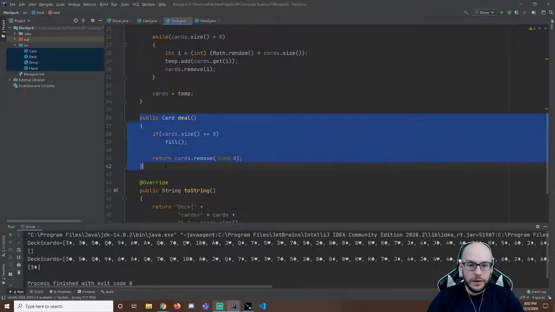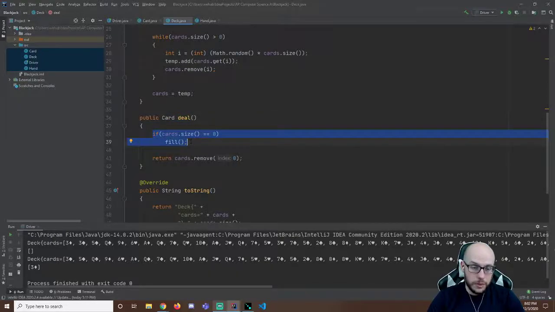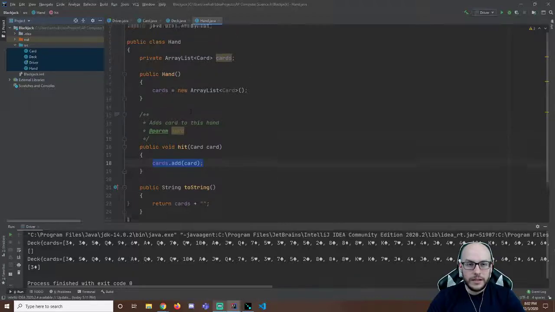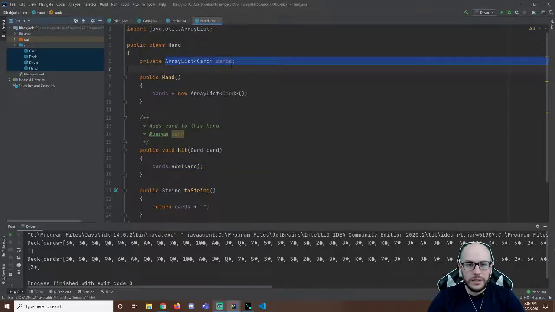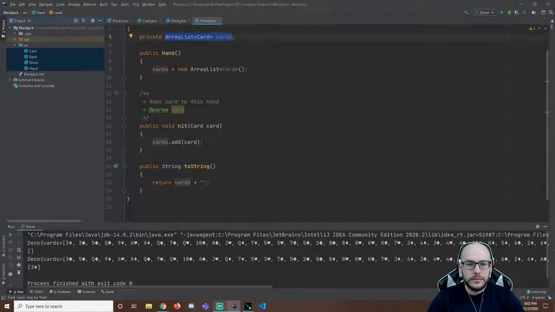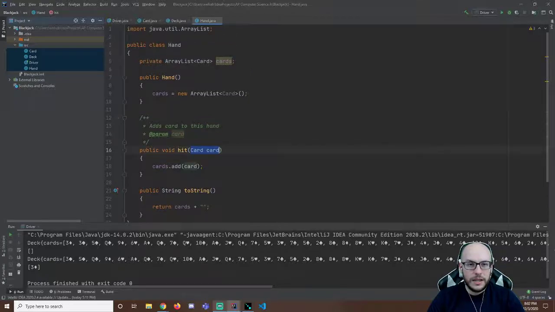There's also the deal method, which importantly gives us the top card of the deck. It ultimately gets removed and returned by this method. In the event that we run out of cards, which is possible, we get a new deck. We basically reset it back to normal. We also got started on the hand class. Hand also has an array list of cards, and it has this hit method, which is basically how we take in a card and get it added to our array list.